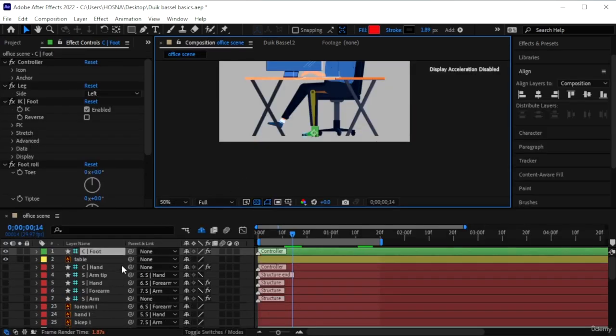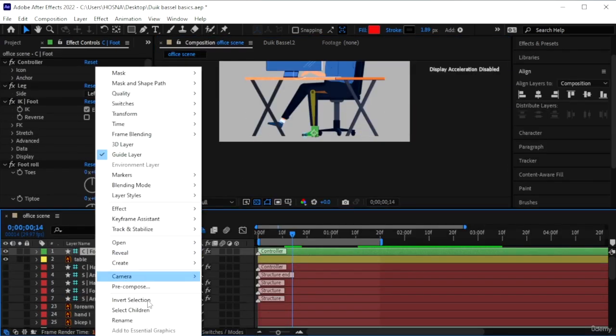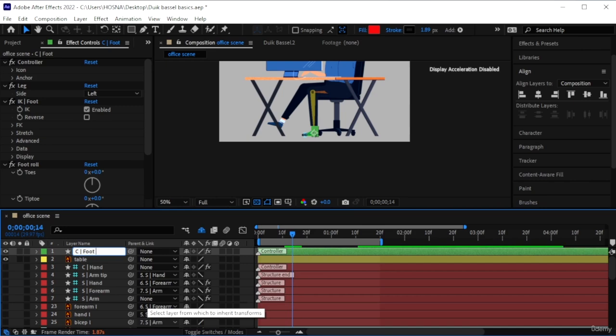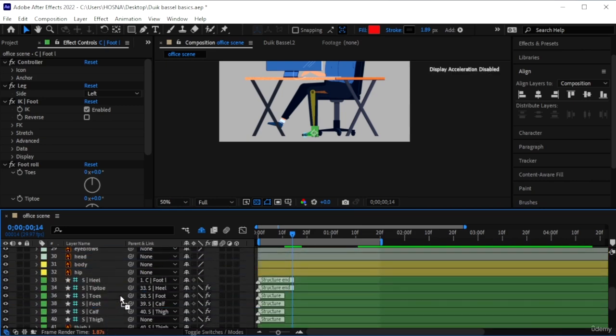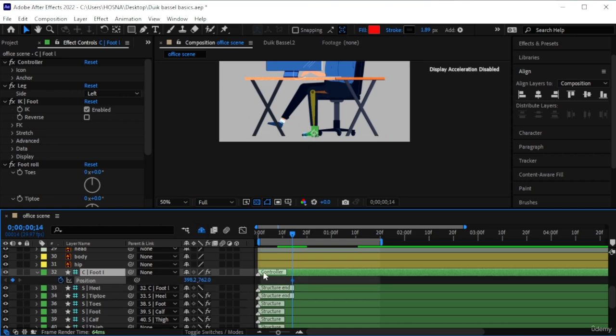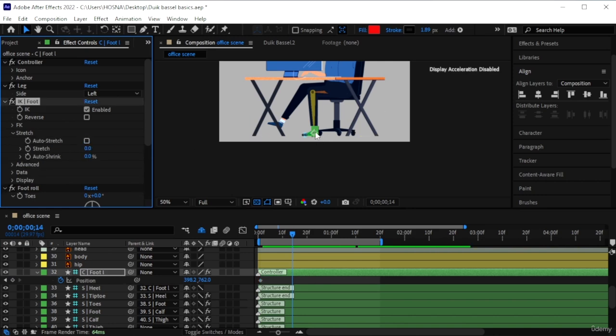So now we have a rig layer. I will call this foot L. Let's bring it with all the other group layers below the hip. And don't worry, these guys will not be in your final animations. These are just there. And now if I hit P on the foot controller, turn on the stopwatch, I can do what I did with the hand, which is to move it. Make sure you turn off auto stretch.